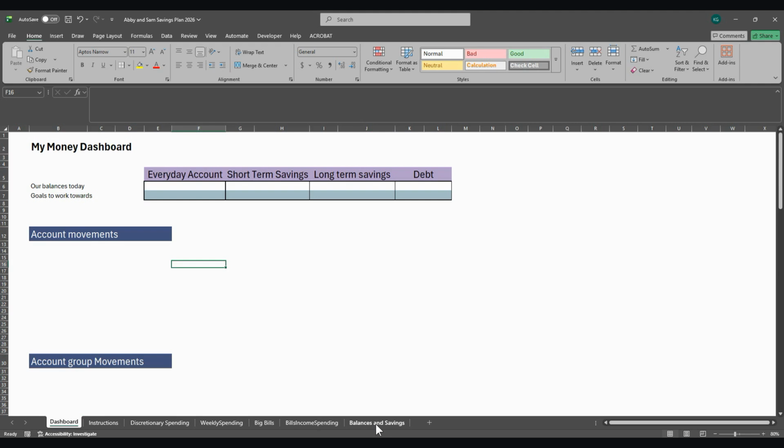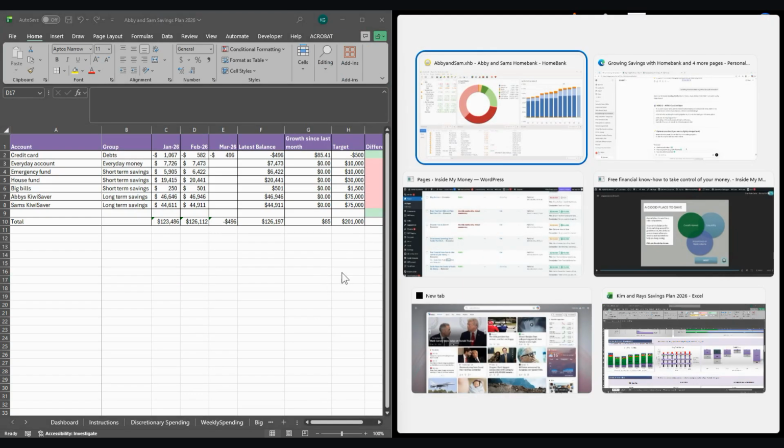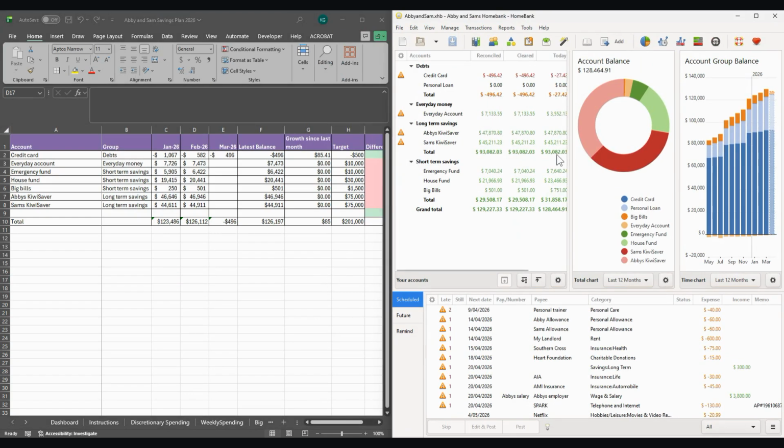First thing we're doing is we're creating a new tab called Balances and Savings. Right, so to make it easier to see, I'm going to split my screen. So I'm just going to click on the Windows key and then the left arrow to put this spreadsheet on the left, and I'll have HomeBank on the right. That means I can very easily pick up the balances that I need.